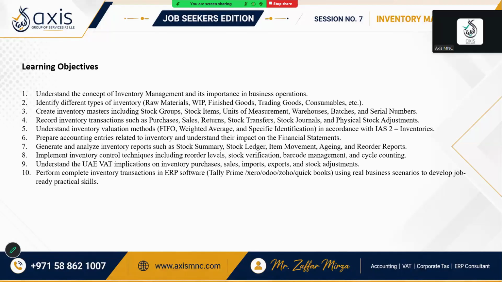Next is to generate and analyze the inventory reports, such as stock summary, stock ledger, item movement, item aging, and reorder reports. In the previous session, we understood the aging of customers and suppliers. Today we are understanding the aging of inventories and implementing inventory control techniques.